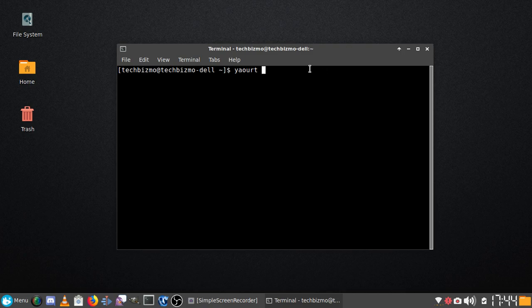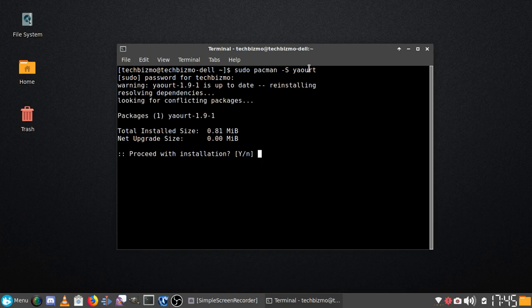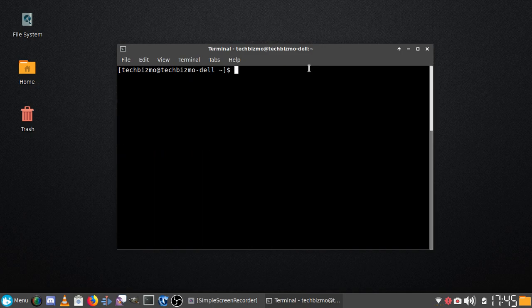So, how did I install Yart? This is a question that a lot of people are going to be asking me. Well, you install Yart using the original package manager that comes with Arch Linux. So that is sudo pacman -S and then Yart, just like that. And then you will just go ahead and quickly type in your password, but I'm not going to do that since I already have Yart installed. So after you have that installed, go ahead and install your first program.